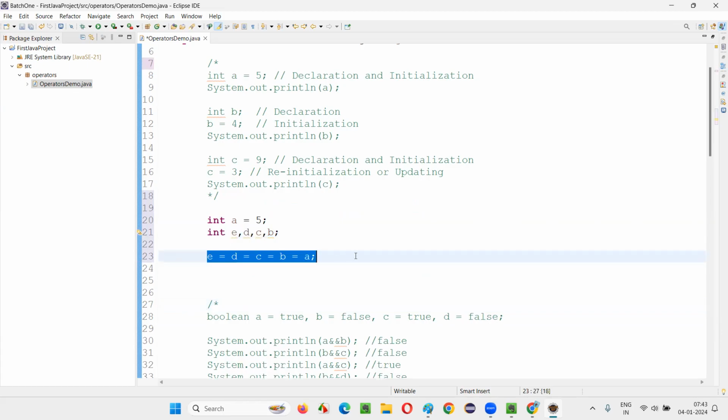Now, is it possible? It is possible. a is equal to 5, then e is equal to d is equal to c is equal to b is equal to a, I am saying. That means from the right side, 5 is getting assigned to b, this is getting assigned to c, that is getting assigned to d, that is getting assigned to e.